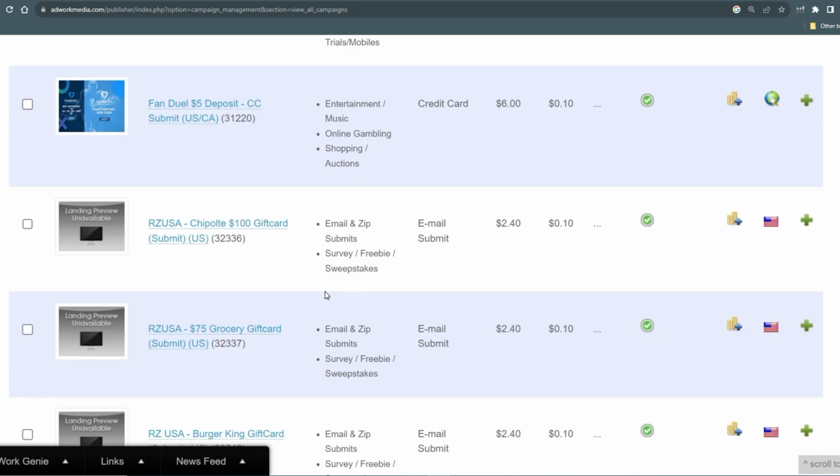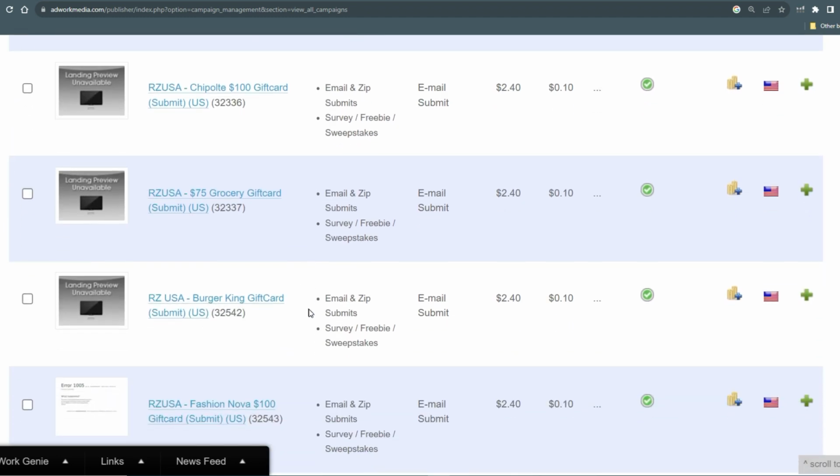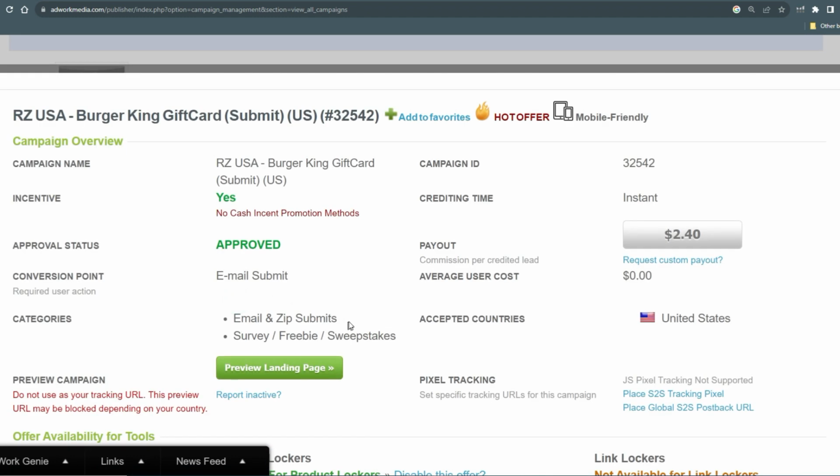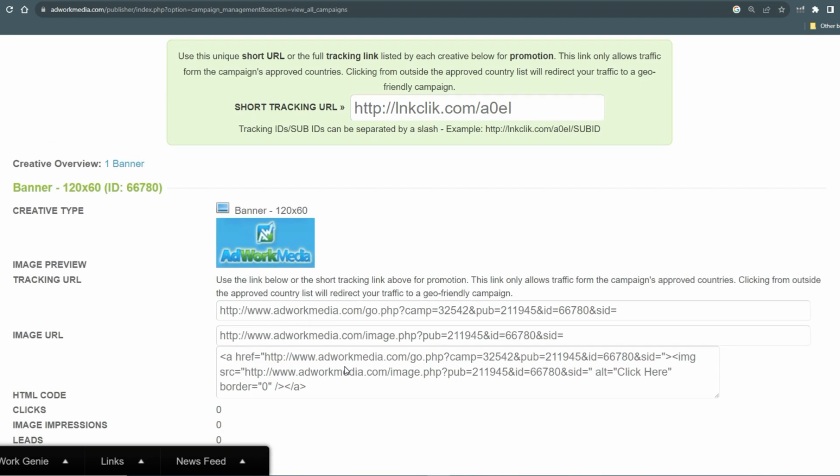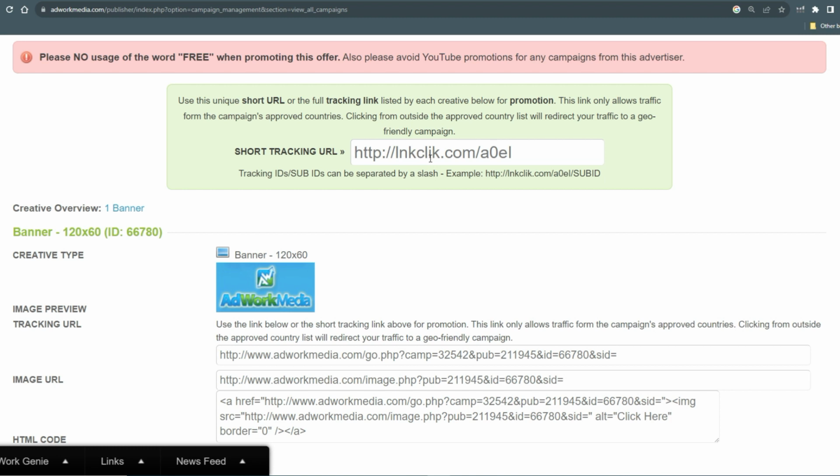And once we're here, we want to go ahead and choose a popular gift card, which is this particular one right here that says Burger King gift card. You want to go ahead and click on the link and you have a simple window just like this. You want to go ahead and copy the link. The link, you're going to find it somewhere here. You want to go ahead and copy this particular link.